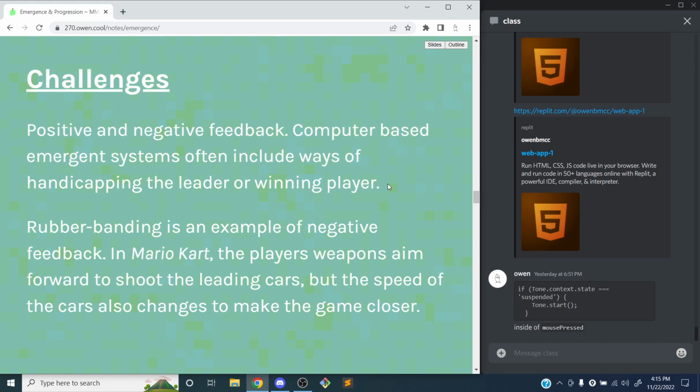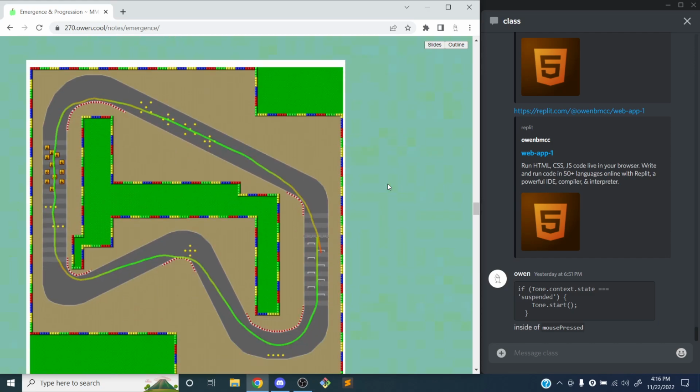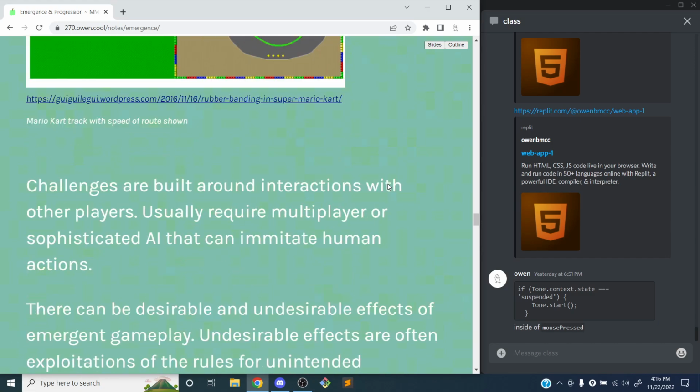So in Mario Kart, one of the ways that they achieve this is that the weapons that you gain as you play the game typically shoot forward. And so you can shoot the cars that are ahead of you. But you can also see the effects of the speed of the cars changing to kind of adjust for the play style of the player.